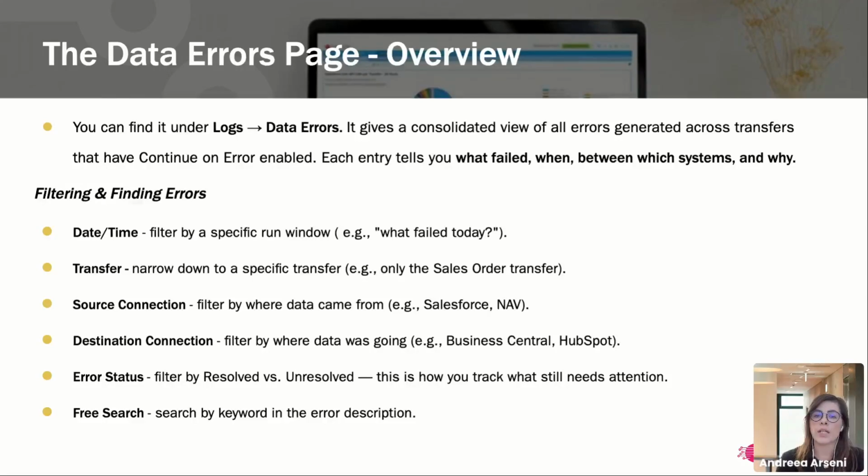Of course, you can set up filters. So you can go ahead and filter on specific things. So you can filter on a specific time window. So for example, I want to see what happened this week. So then you can set filters and then you get a view of that. Then you can also filter by transfer. Maybe you want to see specific errors that are linked to a specific transfer.